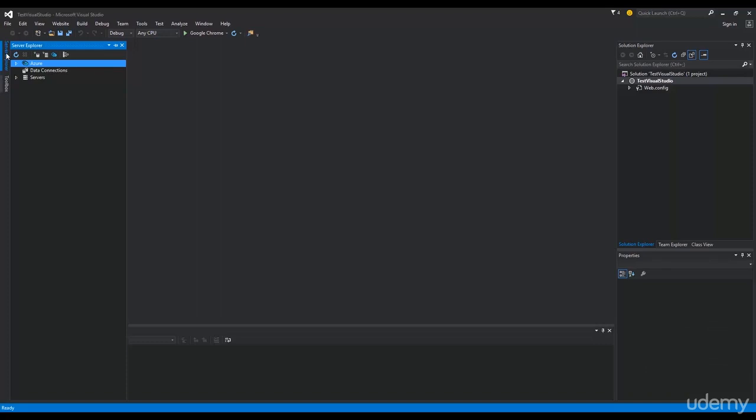Server Explorer basically means that if you have some server, for example, if you're working in a company, you may have several servers and you can connect to them. So this is a place to connect to those. And Toolbox doesn't show anything right now because we don't have any web page. Visual Studio automatically detects what tools are available for what kind of pages.